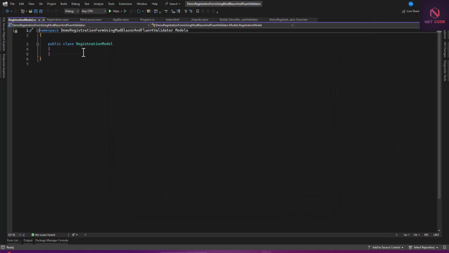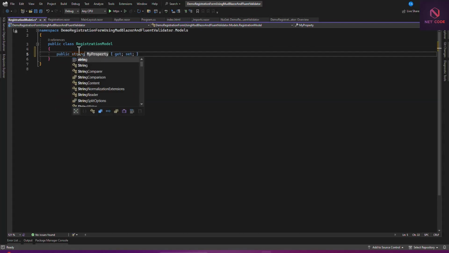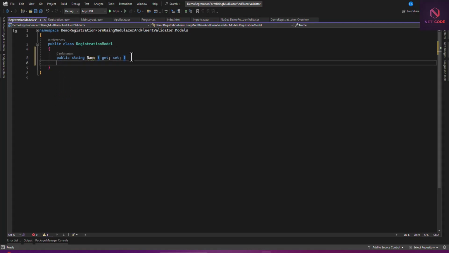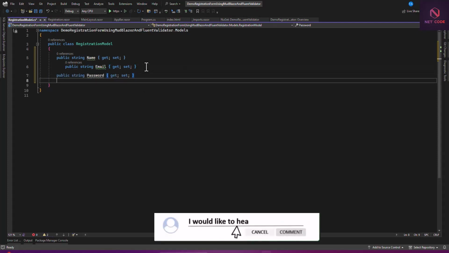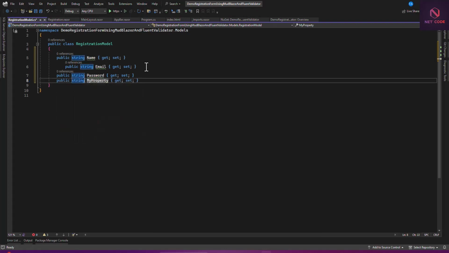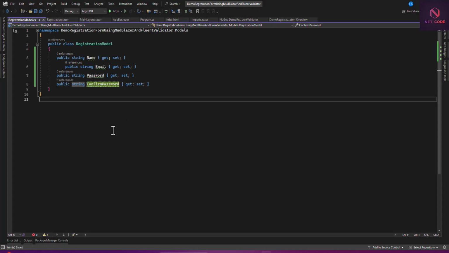So in this registration model, we want to have, let's say, name. So we want to have a string, and here it's going to be name. Let's have email, maybe now we want to have email address instead. So email, the next one as password, and the last one maybe confirm password. So string, and that is confirm password. So this is a model that we want to use for the registration.